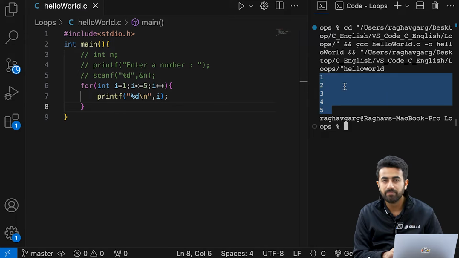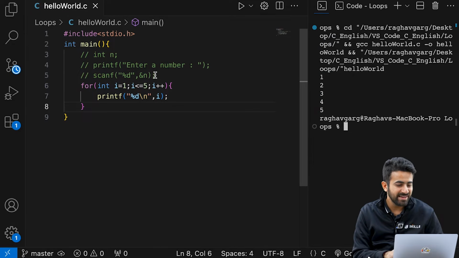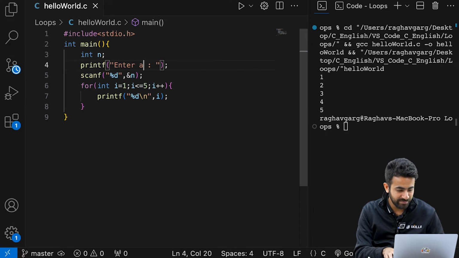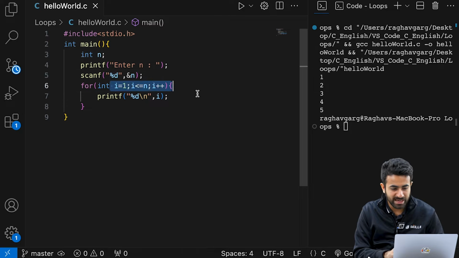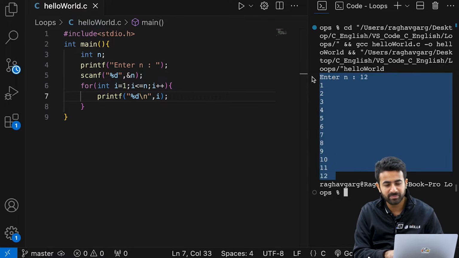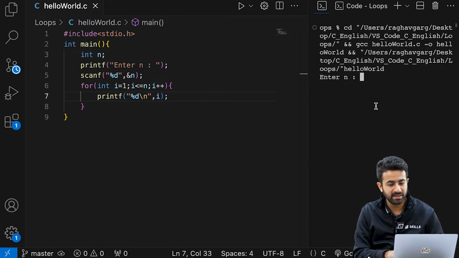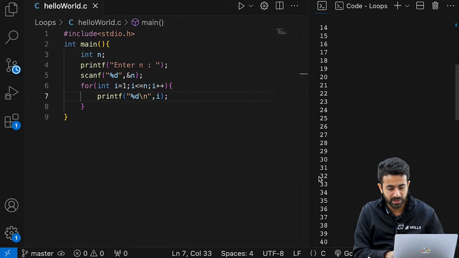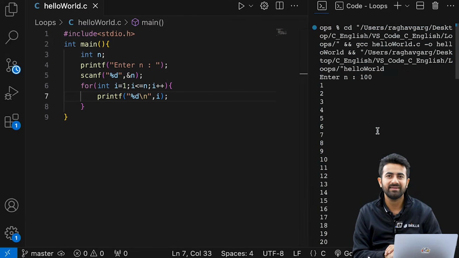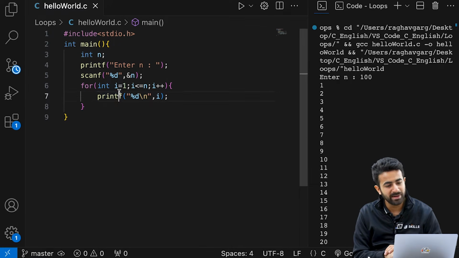1 to 5. Are you getting it? If I say enter n, here 1 to n, I will print the numbers. Okay, enter n, I say 12, 1 to 12, all the numbers are printed. If I say 100, 1 to 100, every single number is printed. Are you guys getting it? Because the value of i was changing, so I printed the i.